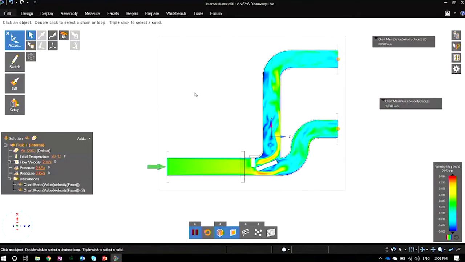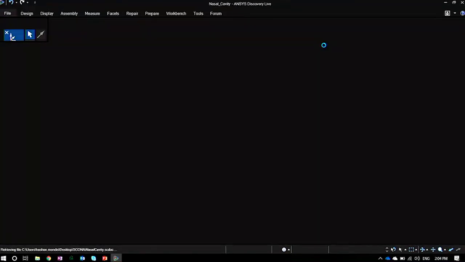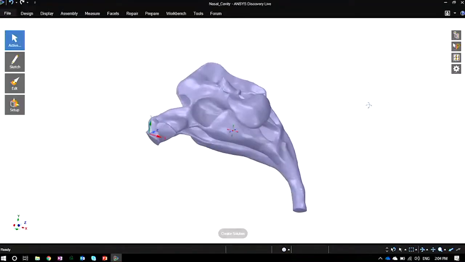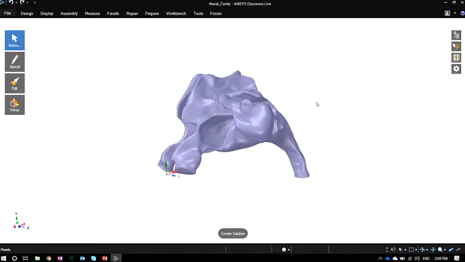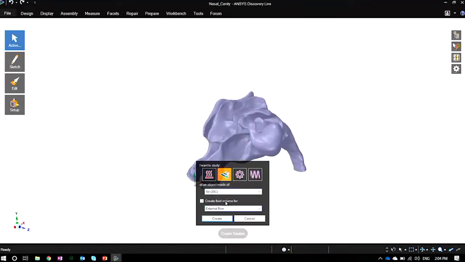This is a very simple example just to show you guys what can be done with the software, but I want to show you guys something a little bit more complicated as well. We've got this nasal cavity. This is similar to the nasal cavity we've been looking at before. This is just an STL shrink wrap we've given. And with this, I'd like to start my CFD analysis.